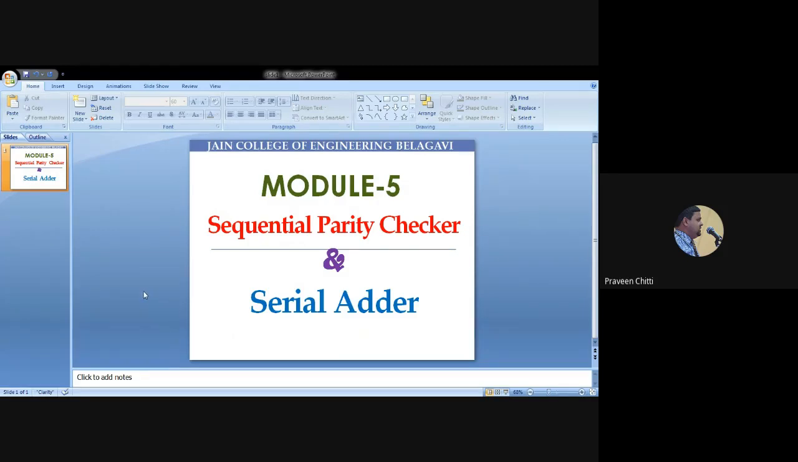Today we are going to discuss two important concepts in this module 5, and those are the sequential parity checker and the serial adder. I hope you have already done one experiment in your laboratory for the parity checker, but that parity checker you implemented is the combinational parity checker. Here we are going to discuss what is called the sequential parity checker, and one more thing, the serial adder.